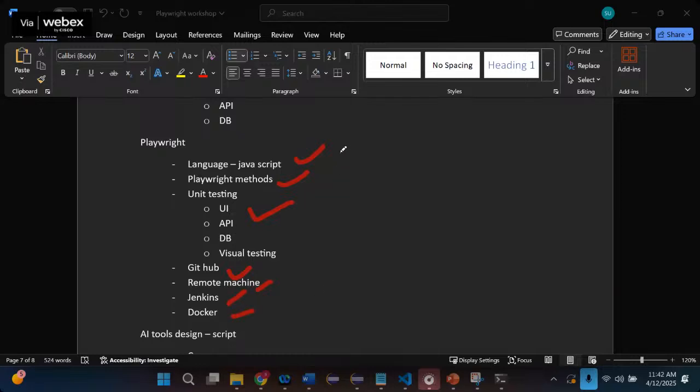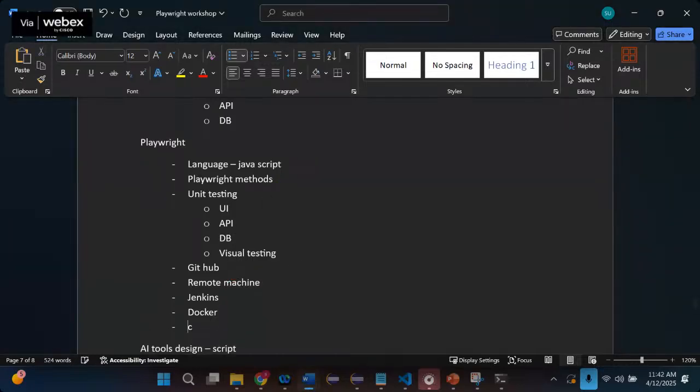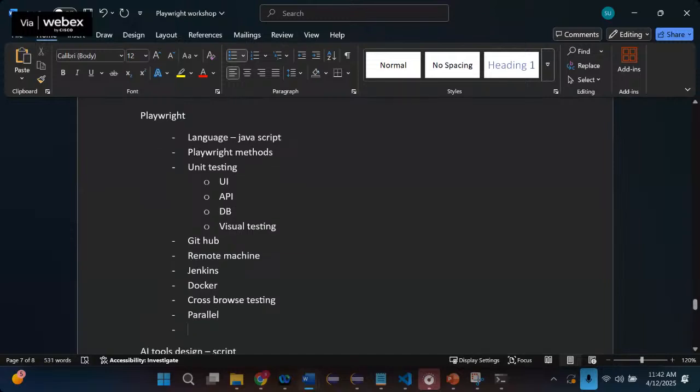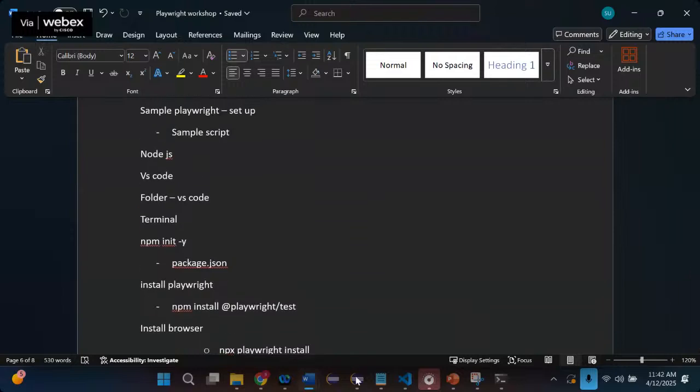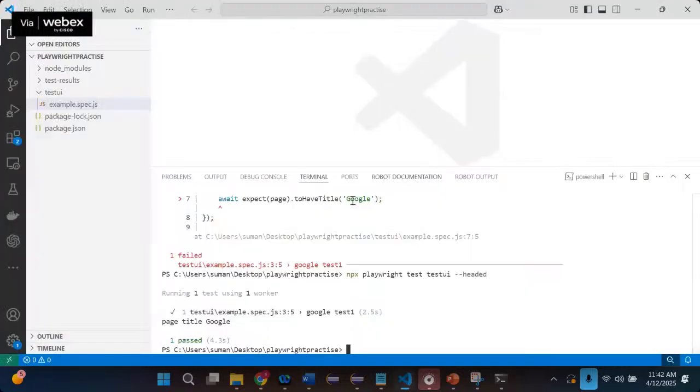And we also have other capabilities like parallel execution, and running and checking on different browsers, which we call cross-browser testing. How you are going to perform parallel execution, and with these examples you will easily understand why we are saying that Playwright is much faster when you compare its execution with Selenium as well as Cypress.